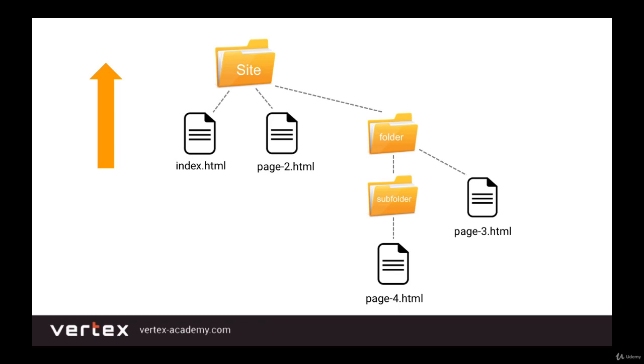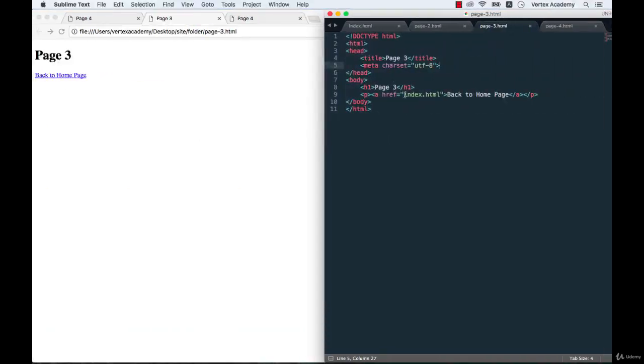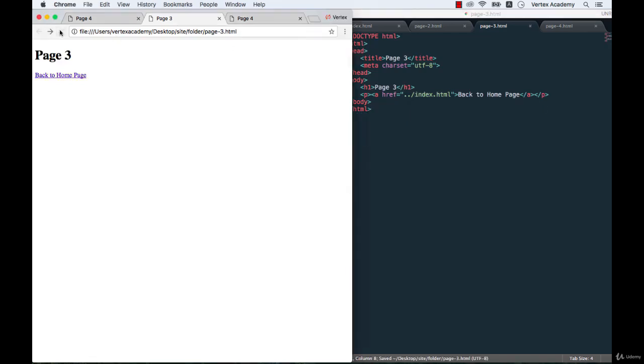To go one level higher, you just need to write two dots and a slash, and now we're inside the site folder, so we can just select index.html at this point. So let's write that in href. Two dots slash index.html. Save and refresh. Now try to click it, and we're back to the home page.